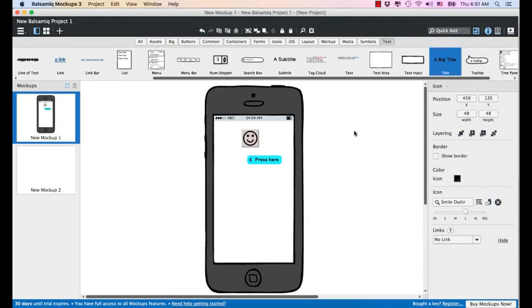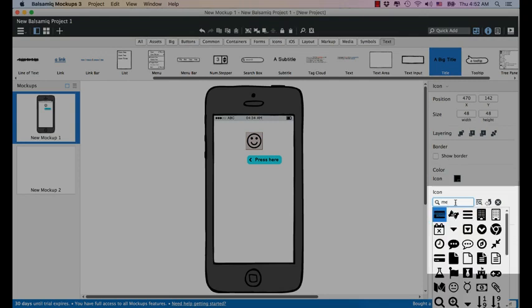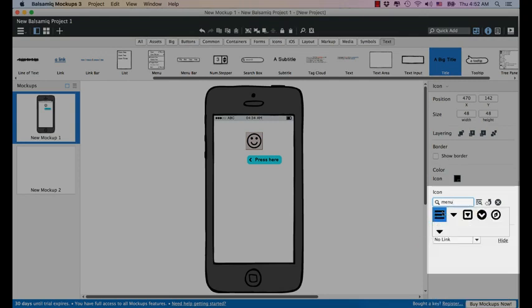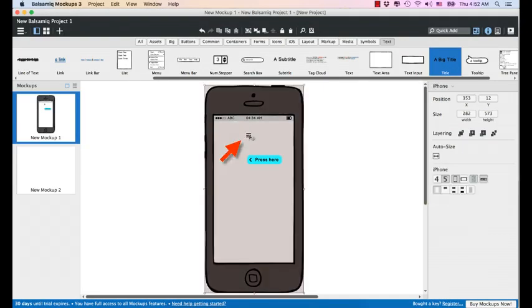And now I find I don't want this smiley icon. I want to replace this one with another kind of icon. So I don't have to go again there and find another one and delete this one. I can simply click here in the search bar, I write here the menu, and the smiley icon, this one by default, changes to the menu icon.